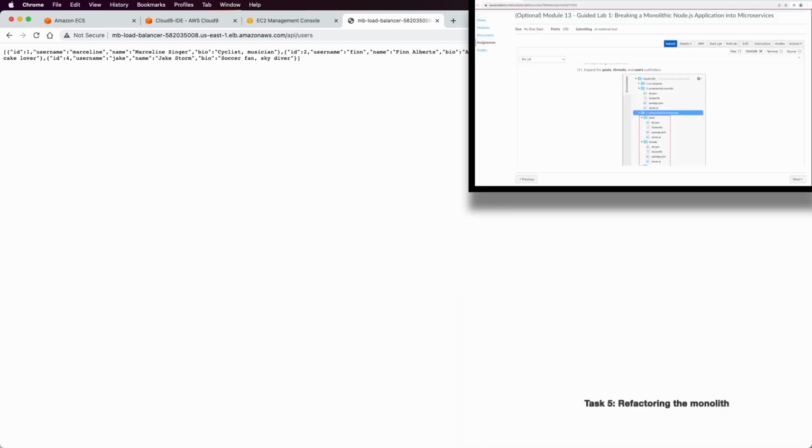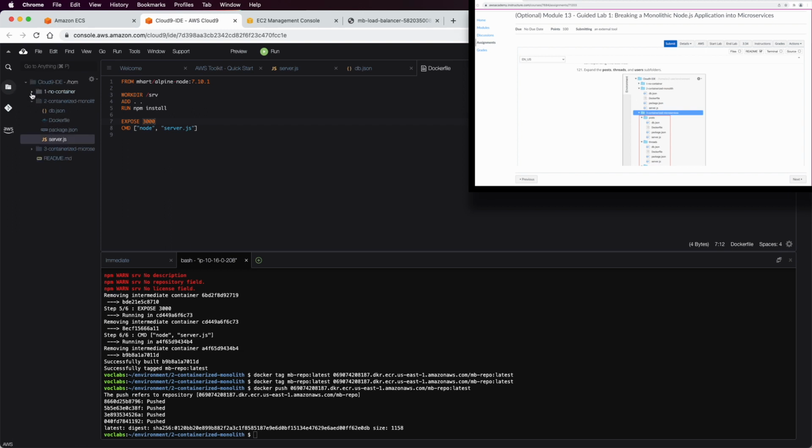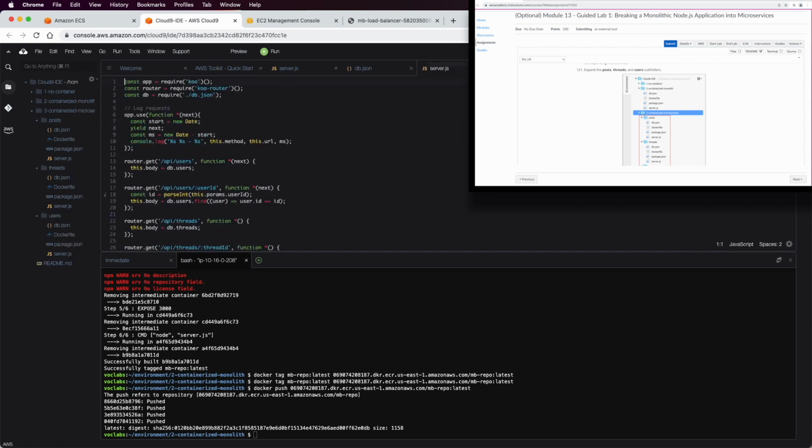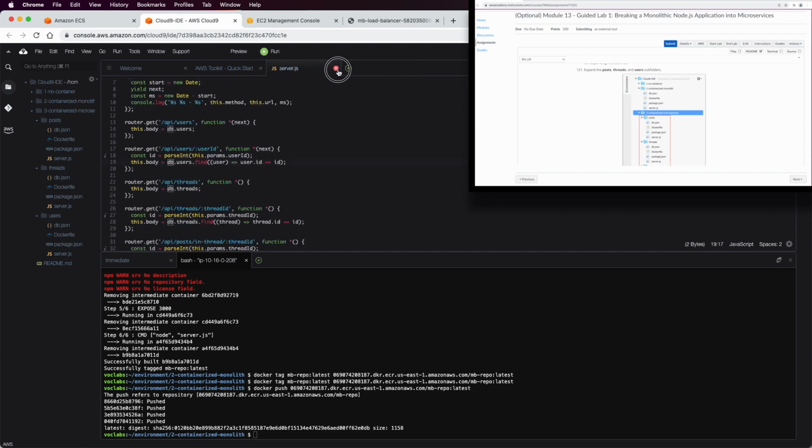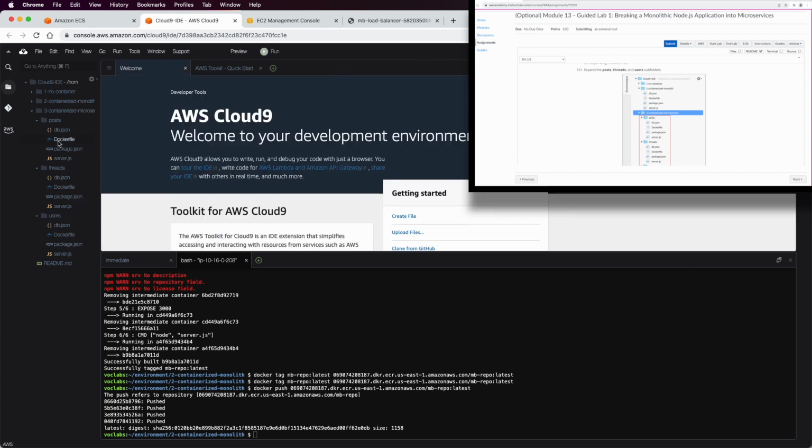Now in task 5, we want to refactor this application, and we use microservices, with the thread service and post service in separate Docker containers. So let us do just that. After you review the 3 containerized application from the Cloud9, you will find that we have 3 different folders, one for the post service, one for the thread service, and one for the user service. Each one of those contains a Dockerfile, which means we will run each one as a standalone Docker container as a microservice.